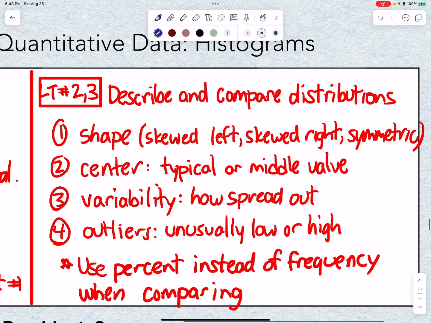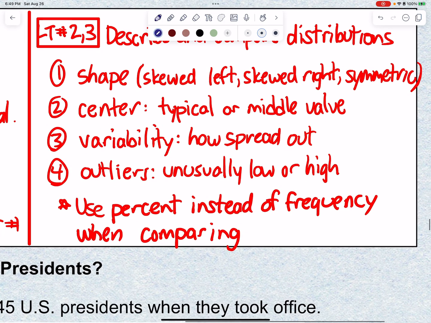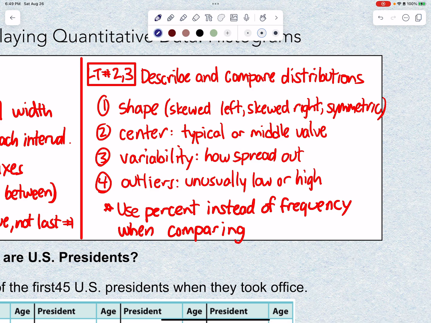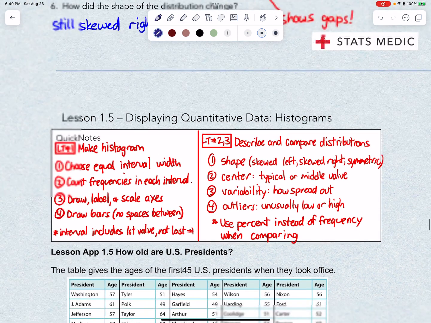Learning target 2 and 3. You're going to describe and compare distributions by using your CUS. Remember, C stands for center, that's number 2. U is unusual features, that's number 3. S stands for shape, number 1. And S stands for spread, which is number 3, how spread out it is. If you're comparing, use your percent instead of a frequency when comparing.